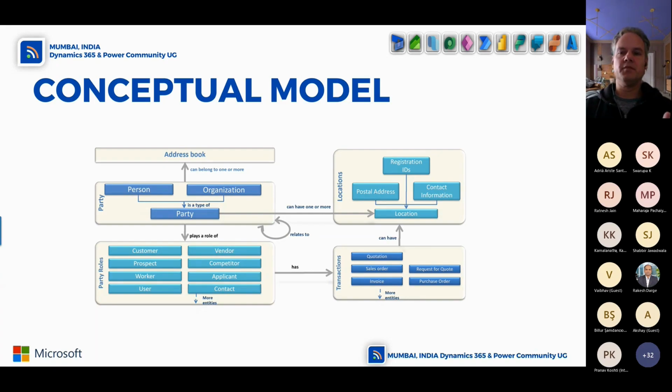Now if you follow the line of the party to the right, each party can have one or more locations, and each location in the application could be referring to a postal address or also contact information like a phone number, an email address, or a website URL. On the location level, there are also some registration IDs, and the registration IDs are also used, for example, for the tax information.